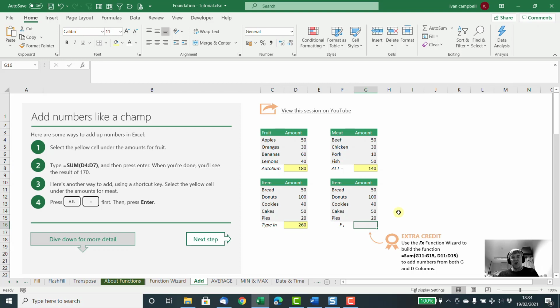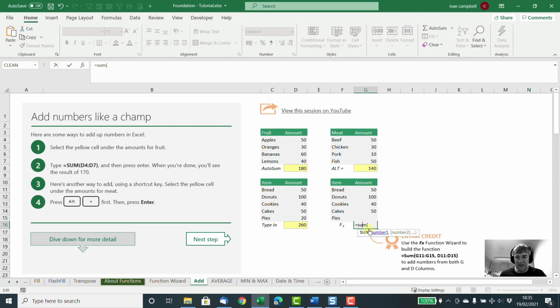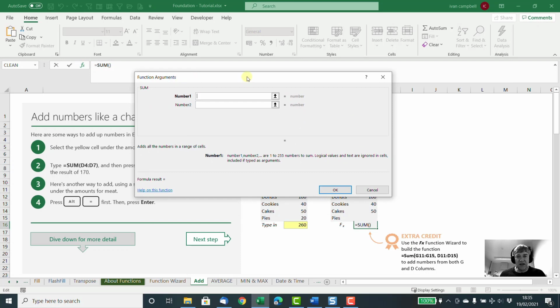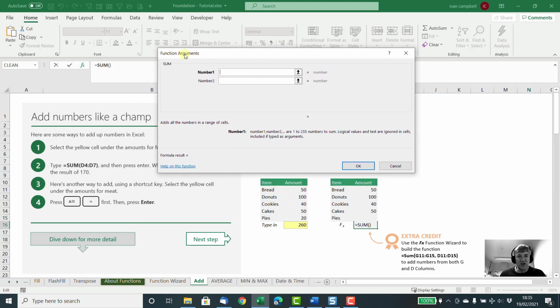So as we know it's the sum function, we'll start off with equals sum bracket, and then as I have that started here, you can see that Excel recognizes it by looking at this tooltip here. So sum, number, number 2, etc. So once we have that, I can press the F of X key here, and this will bring up the function insert function dialog box.